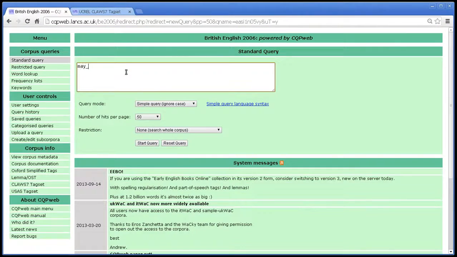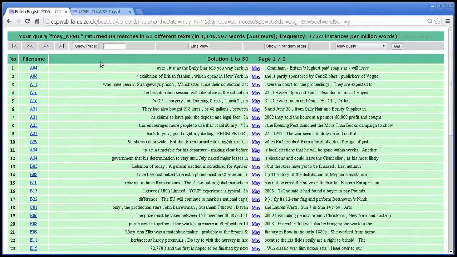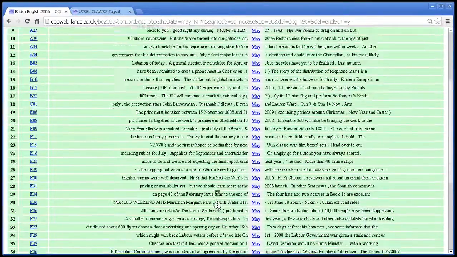Exactly the same way we can do May underscore NPM1. NPM1 means proper noun for a month. Proper noun month. And then the 1 means singular. And there we go. Yes, most of those seem to be the month. Can't see any errors there.